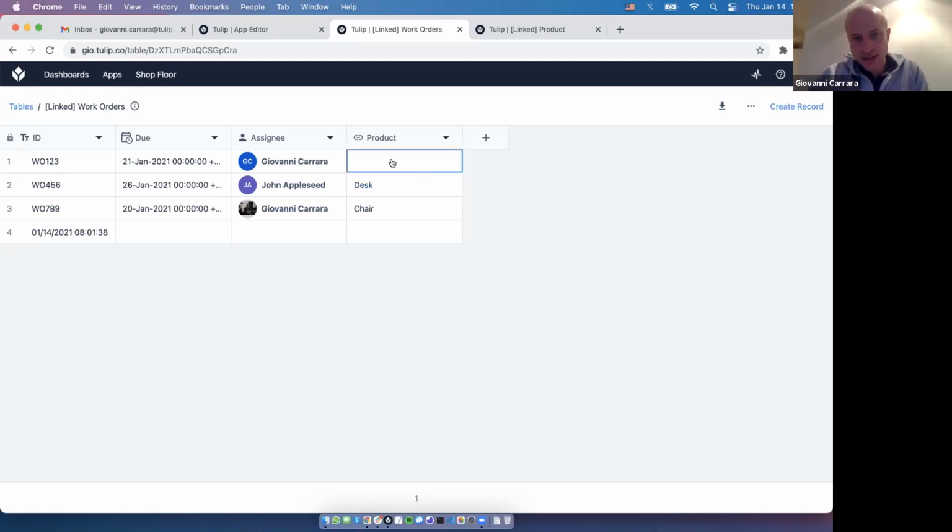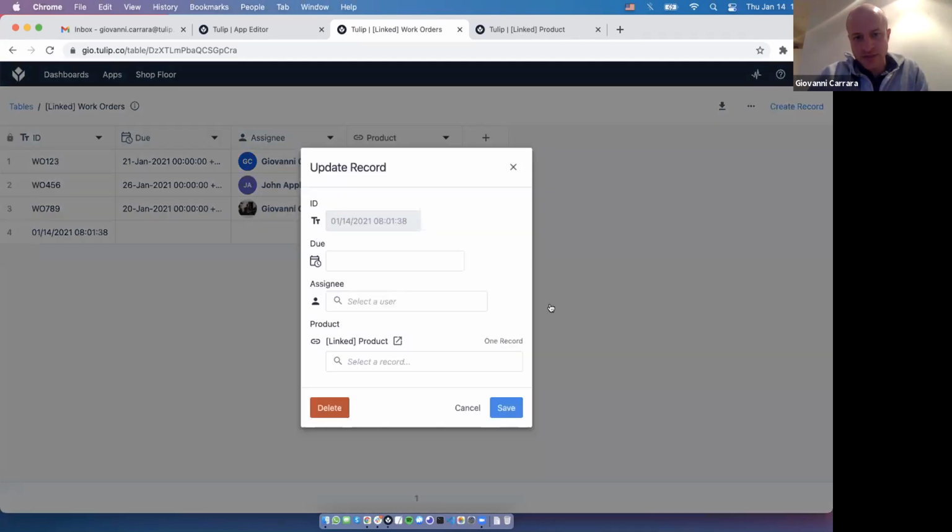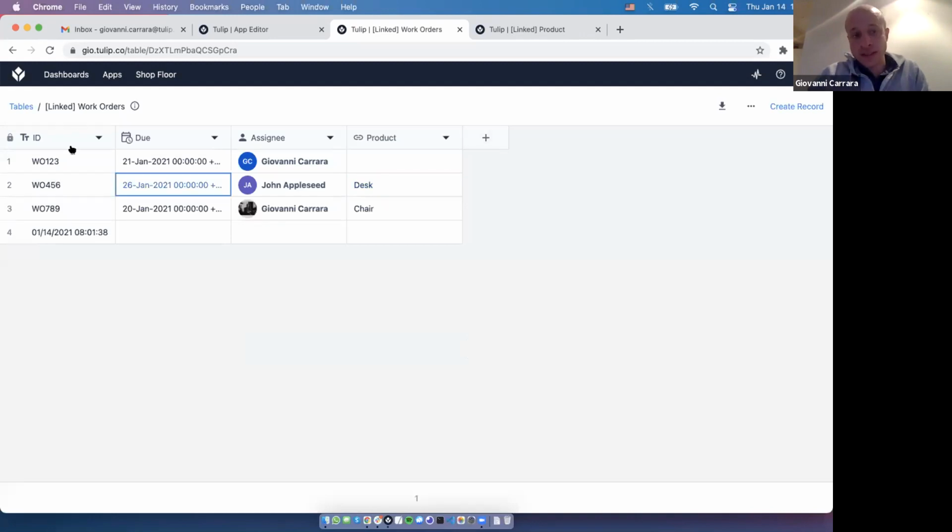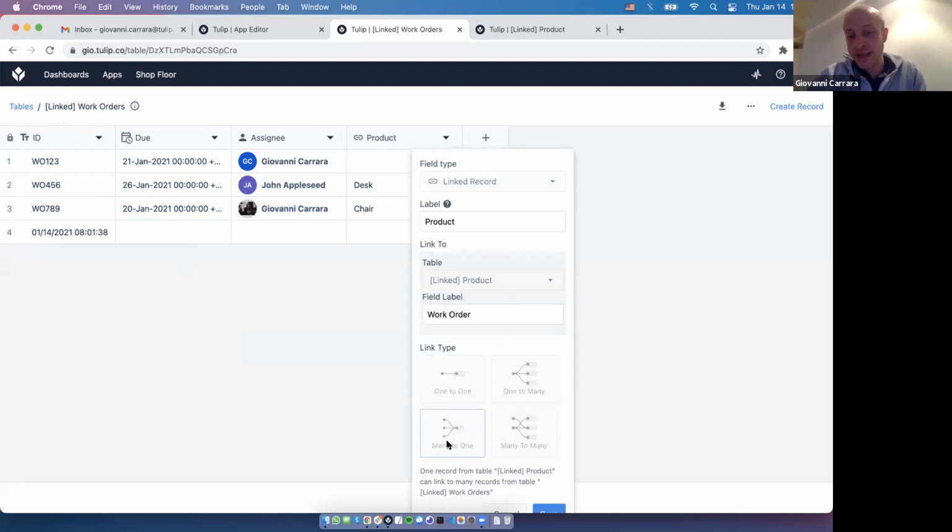To demo this, we put together a very simple two tables. There's one table that's work orders. It has the ID, the due date, regular fields like you're used to in your tables. But then if you see here, it has this one that's a linked table record. This one is a many to one relationship, meaning that there can be many, like a desk or a chair.